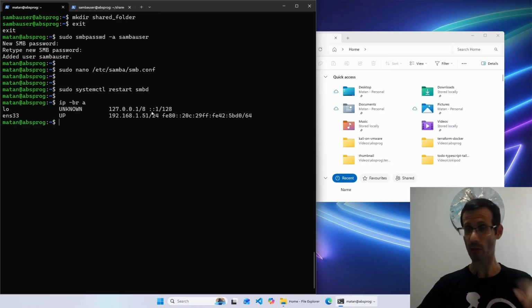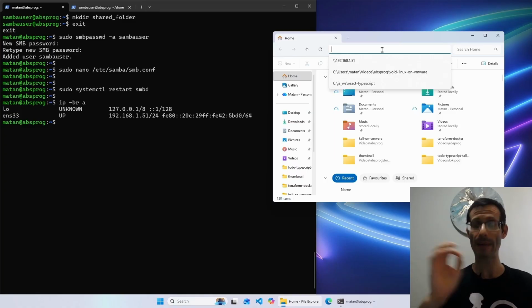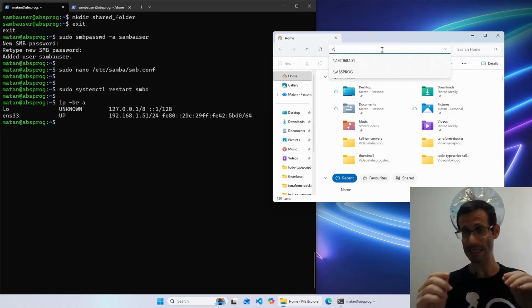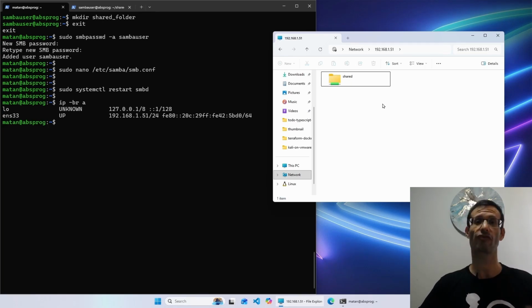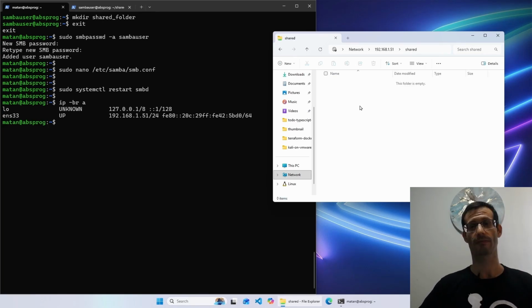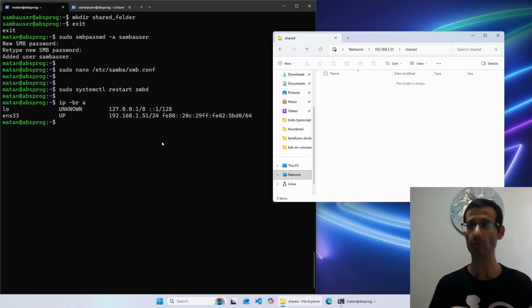And now in the Windows File Explorer, in the address line, I'm going to type in two backslashes, then paste the IP address of my Ubuntu server. And let's hit enter. And now we can see our shared folder. Let's enter this folder. And this folder is now shared. Every file you copy or create in this folder will be stored in your Ubuntu server and will be accessible to every client that has access to the Samba server.